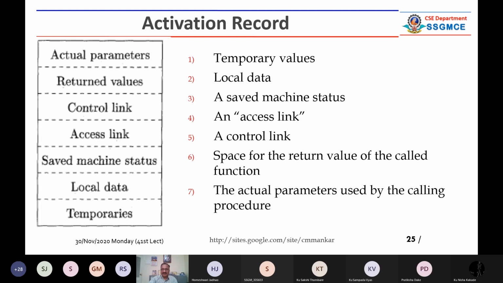So in short, it contains temporary values or temporary variables, local data or local variables, machine status, access links, and control links, meaning where to go after a jump. When there is a call, we have to jump somewhere to some location, or else there will be a return address, as you have to return. There is a space where return values are stored in memory, and actual parameters used by the calling procedure. So these 7-8 things are stored in the activation record.